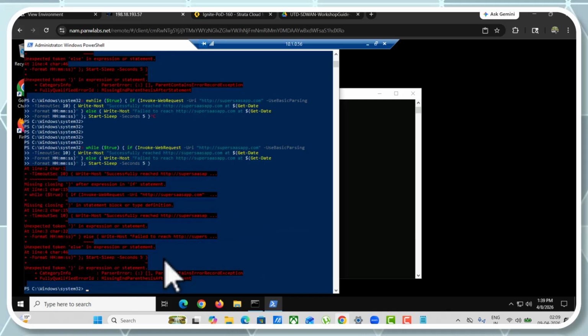What it is saying now. At line 1 character 1, timeout 10 seconds.